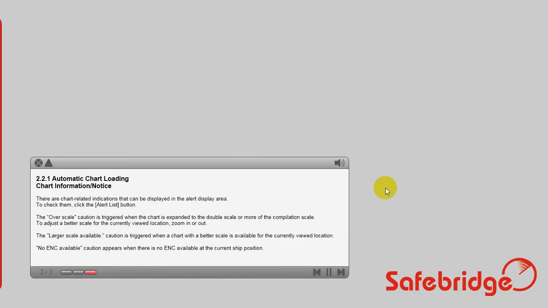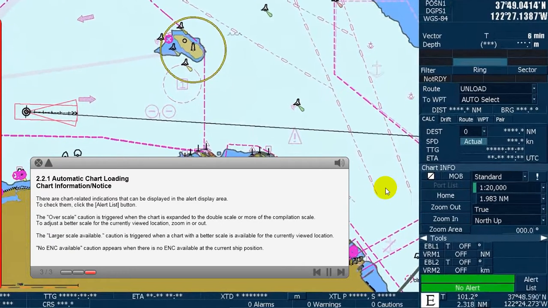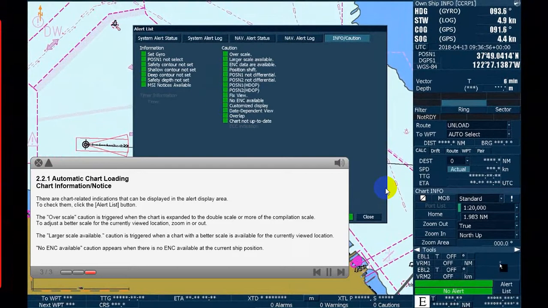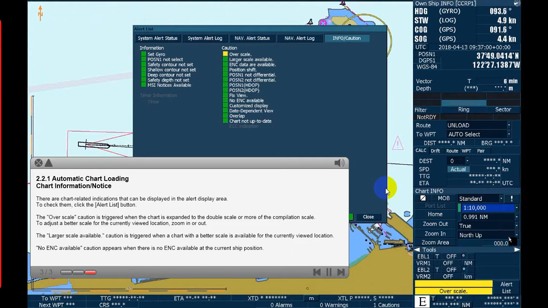Chart information. Notice, there are chart-related indications that can be displayed in the alert display area. To check them, click the Alert List button. The overscale caution is triggered when the chart is expanded to the double scale or more of the compilation scale. To adjust a better scale for the currently viewed location, zoom in or out.